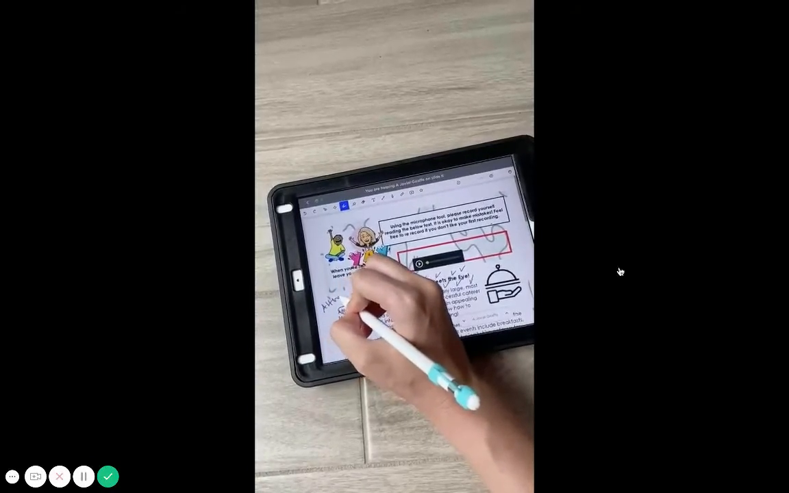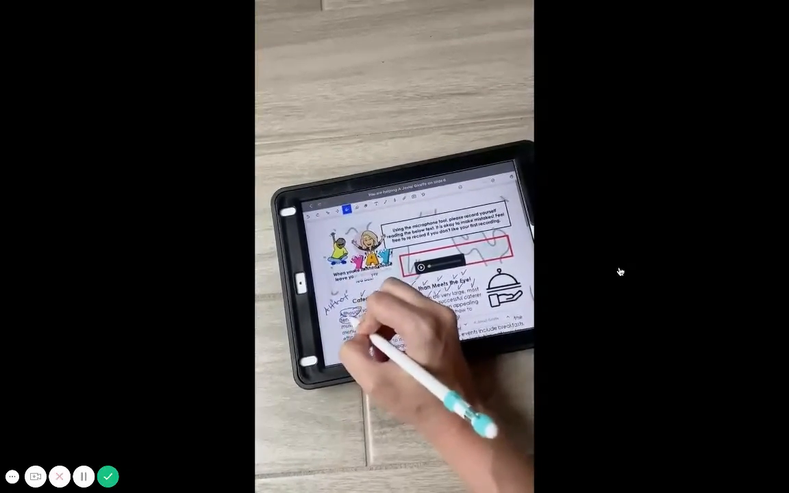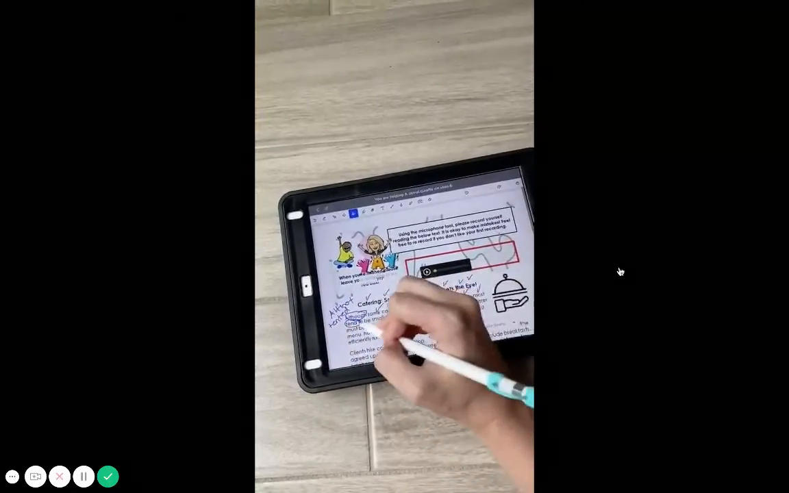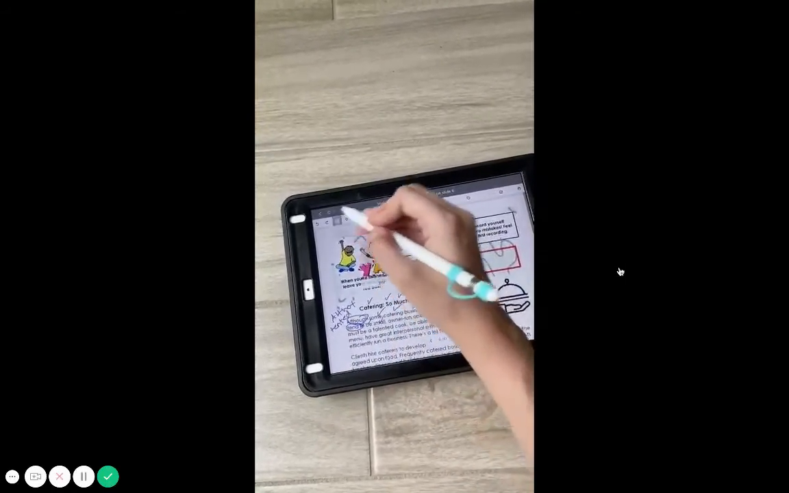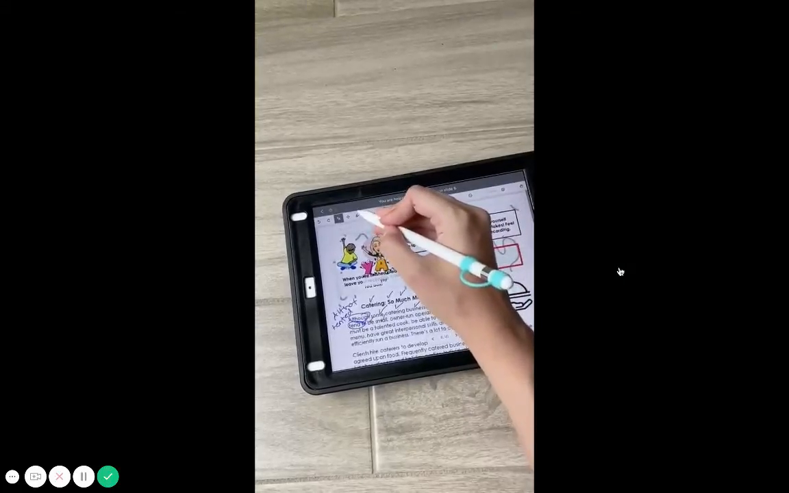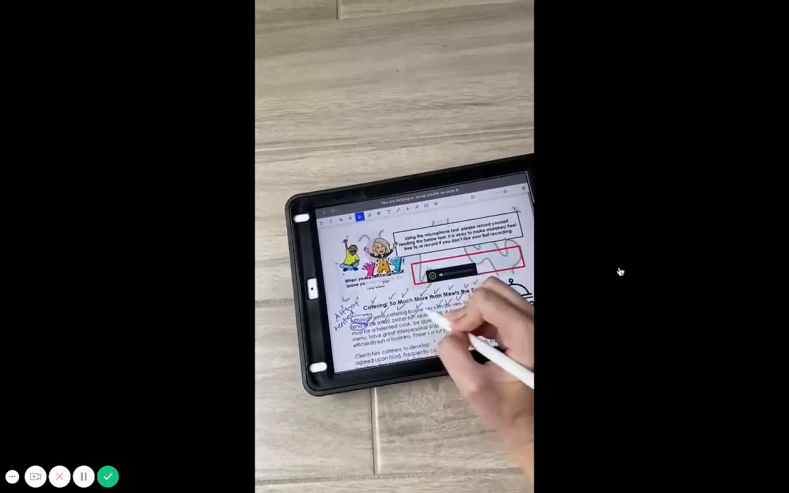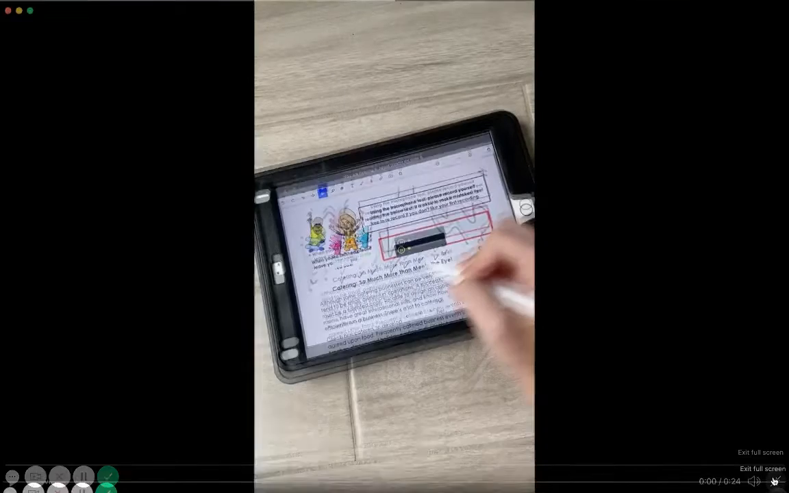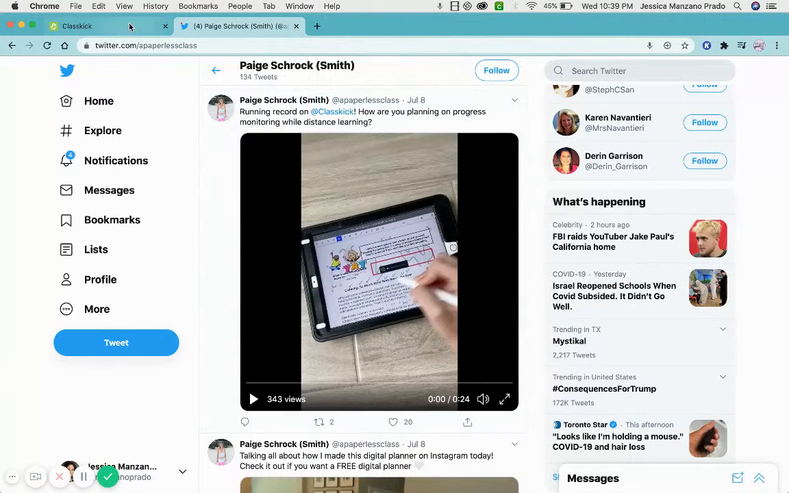So as you see, she's pausing it and having time to write her notes and miscues. She pressed play. Go back again. And so that's a great way of how to do it fast and easy and to do it in your own time.